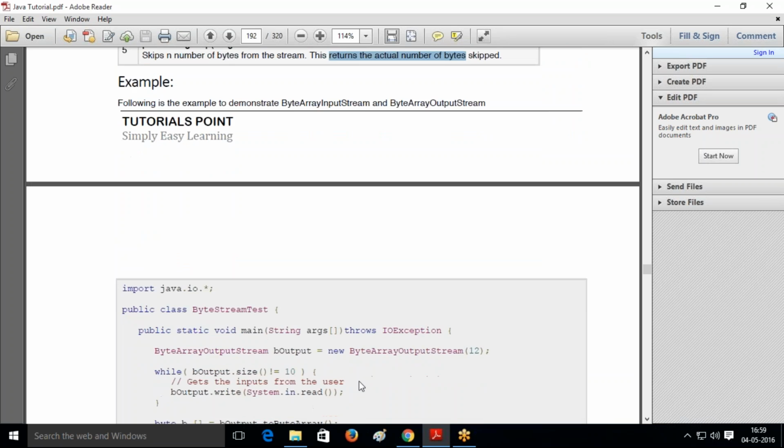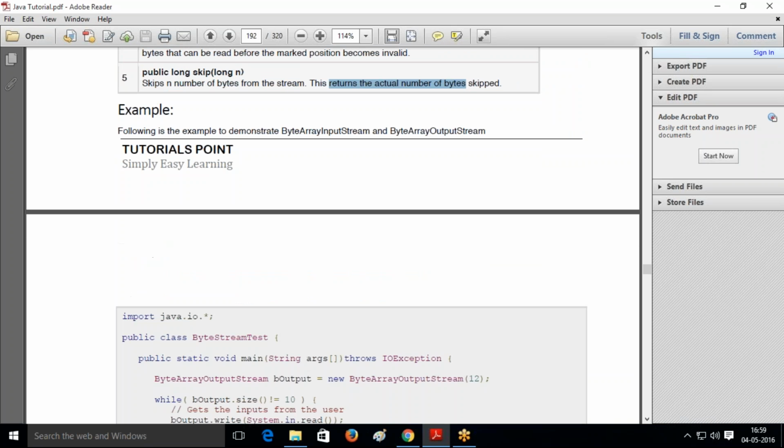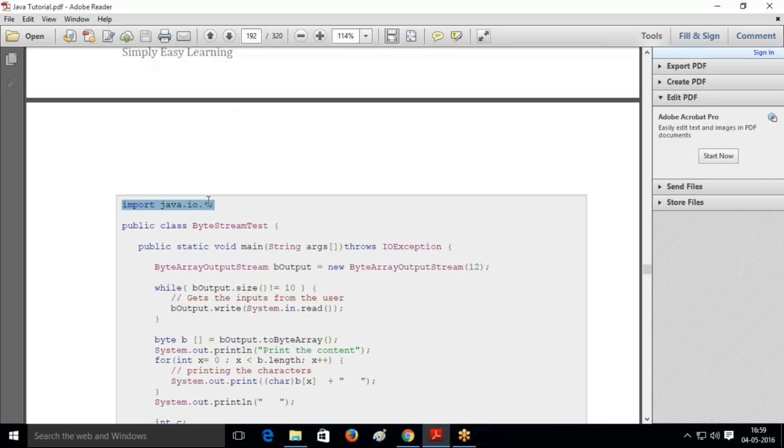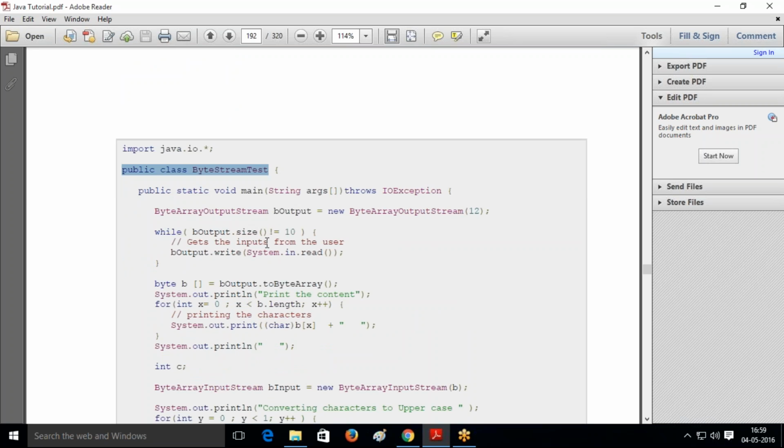This is an example of how we can gather the information in terms of the byte input stream by using these four methods. This is import java.io, then public class ByteStreamTest, public static void main(String[] args) throws IOException, ByteArrayOutputStream bOutput. In this case, the output is taken as a variable bOutput that is equal to new ByteArrayOutputStream(12).